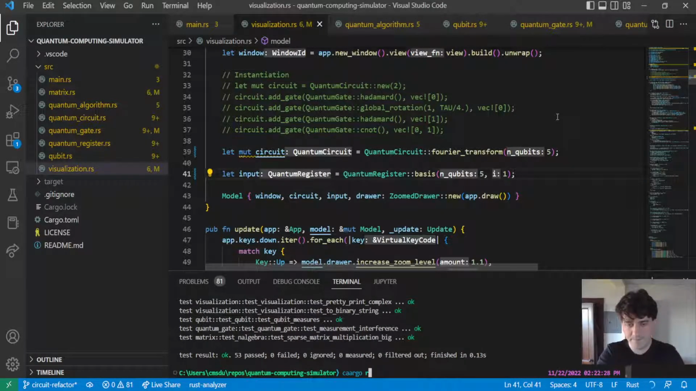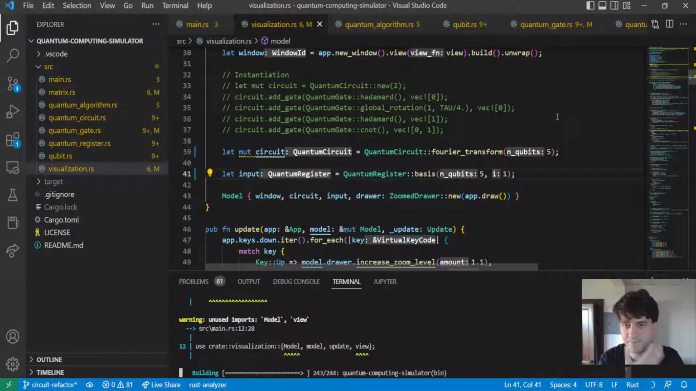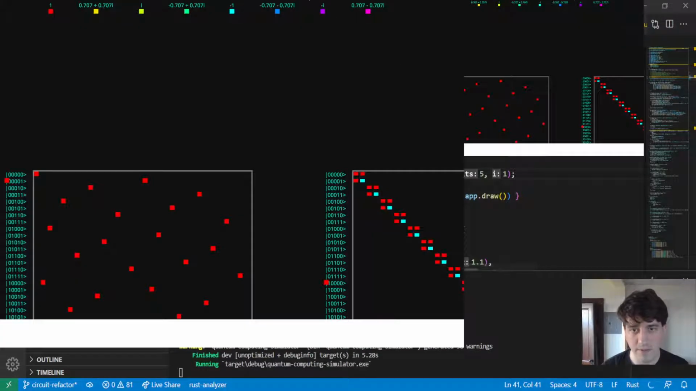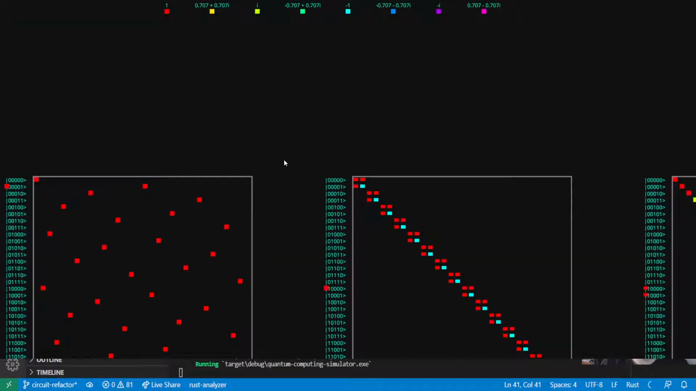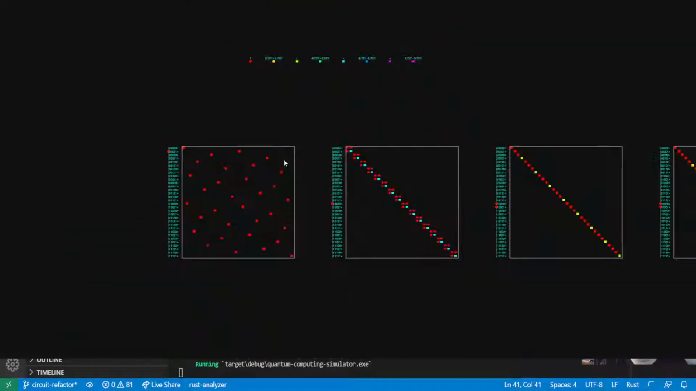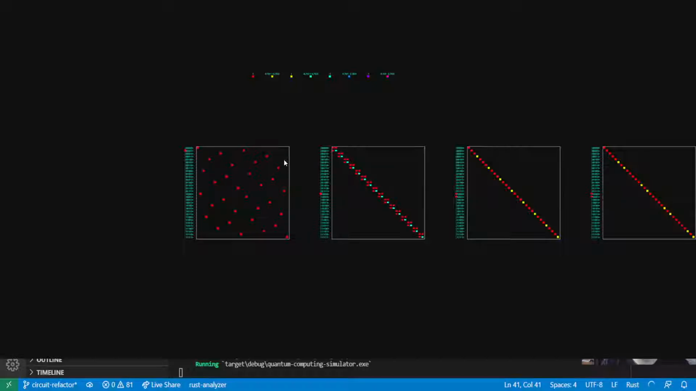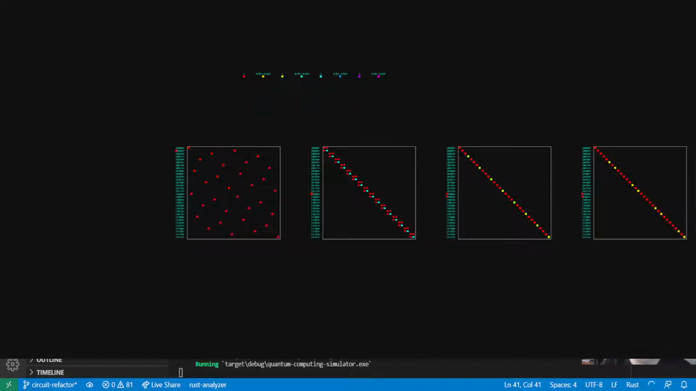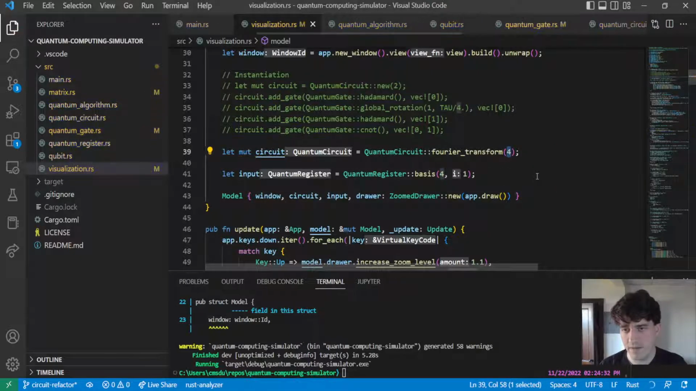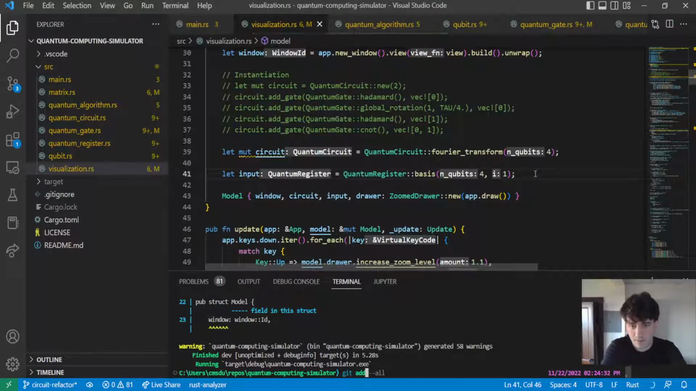Cargo run. I mean, at some point the drawing is also going to be a bottleneck. Okay, I wouldn't call this way faster, but that's because the drawing is becoming the bottleneck, so that's fine. Let's leave this on 4. Let's get add all.